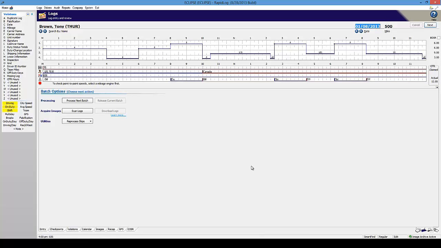Now, the last thing that we're going to cover today is deleting a log out of the system entirely.